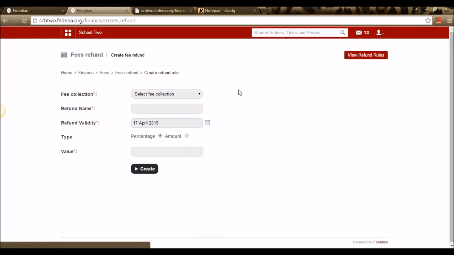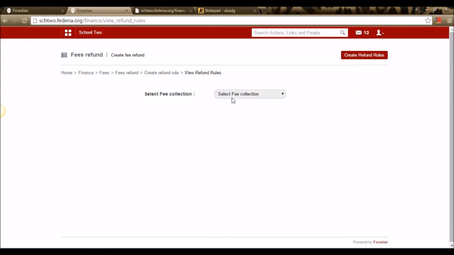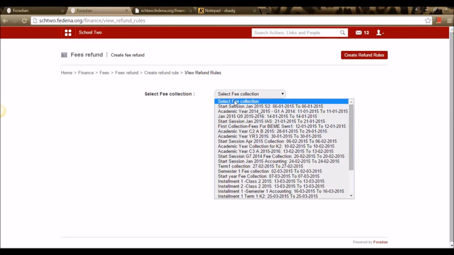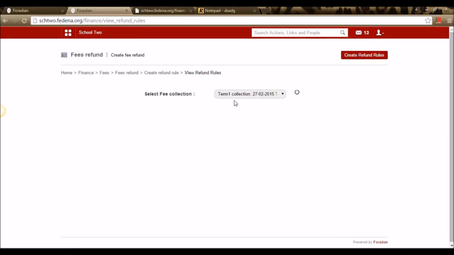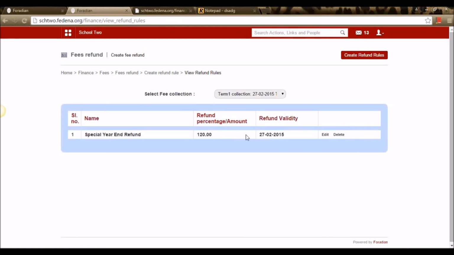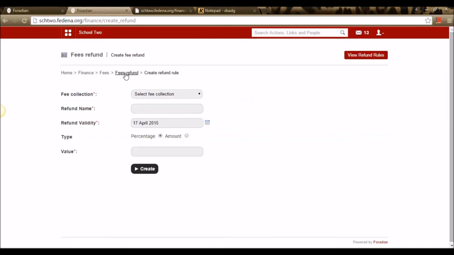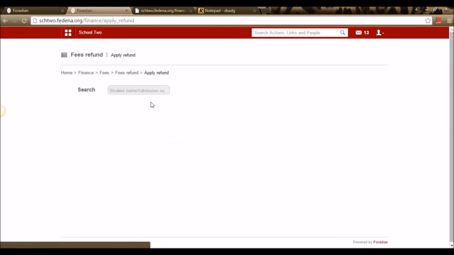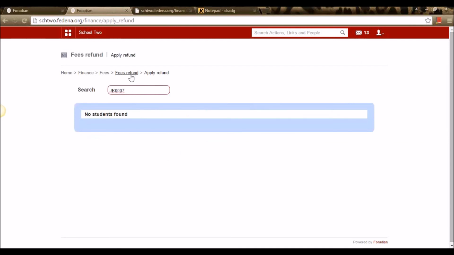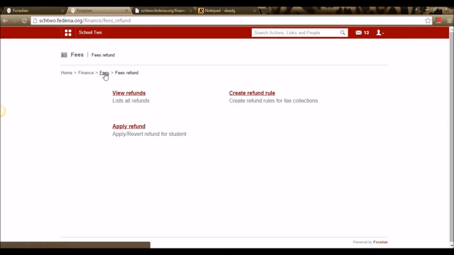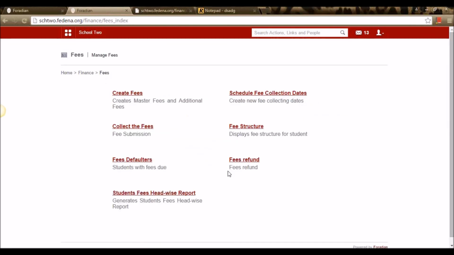So I guess we can have a view of the refund rule that we've created for term 1. Since I've given a validity, I can do it till that date. Students are not getting displayed now.